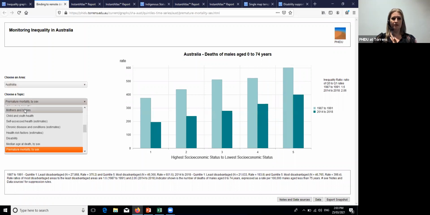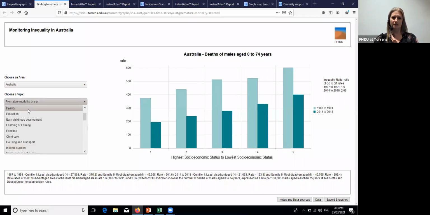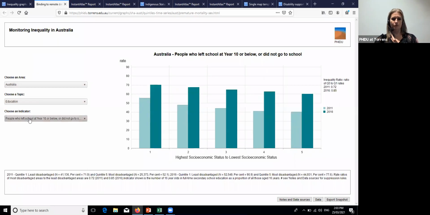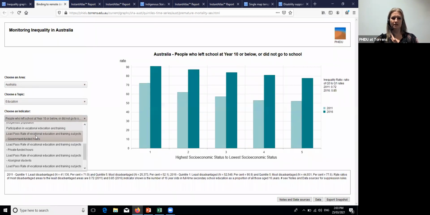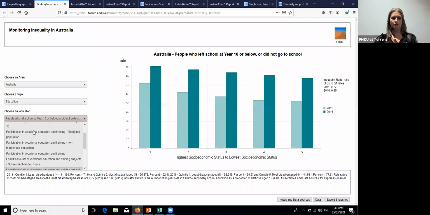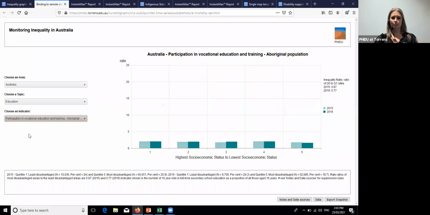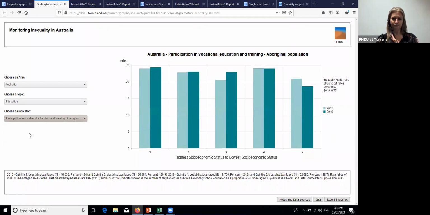Under the choose a topic, rather than going back to the topics page and opening a different graph, the graphs can be navigated by topic through here. So if we click on education, for example, you can then drop down, choose an indicator and select which indicator that you would like to pick from that list.